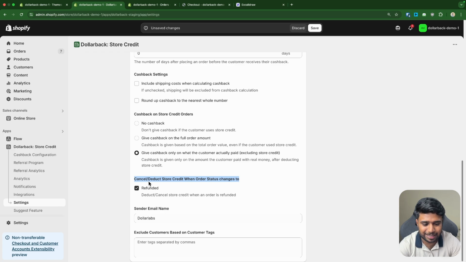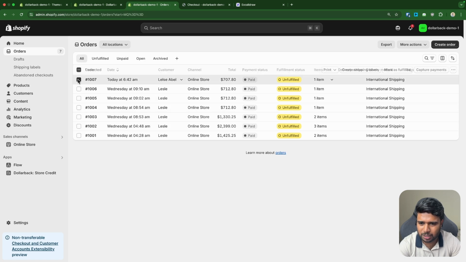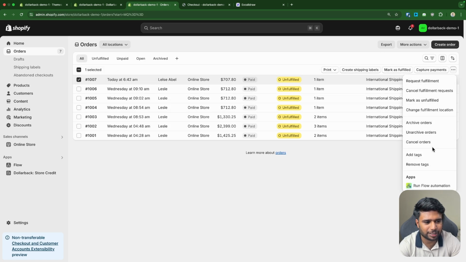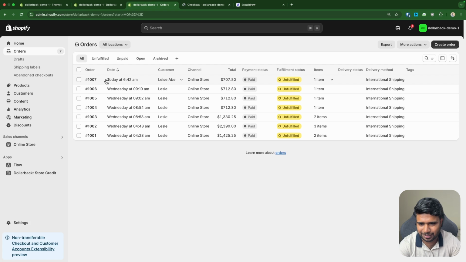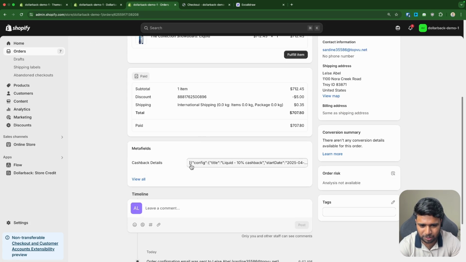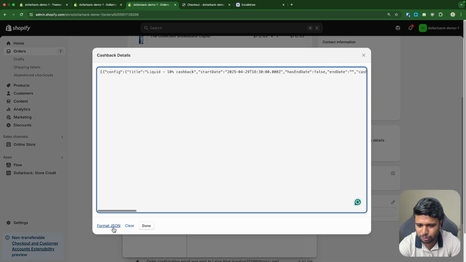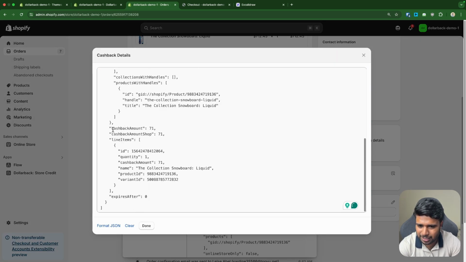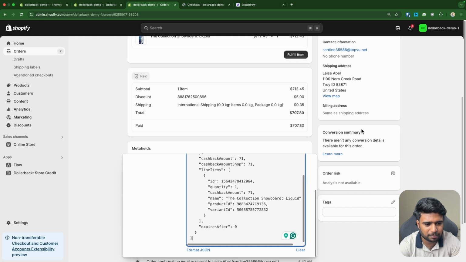Now the next part is basically automatic refund or cancellation of any rewards that are given. So what we have now added recently is a state where, if you want, you can set up this checkbox to be enabled. What it will do is that if any of my orders are marked as refunded, it will delete or deduct the cashback from the customer's account for that particular order. All the cashback details are stored on the order here. In this case, the cashback amount was $71.